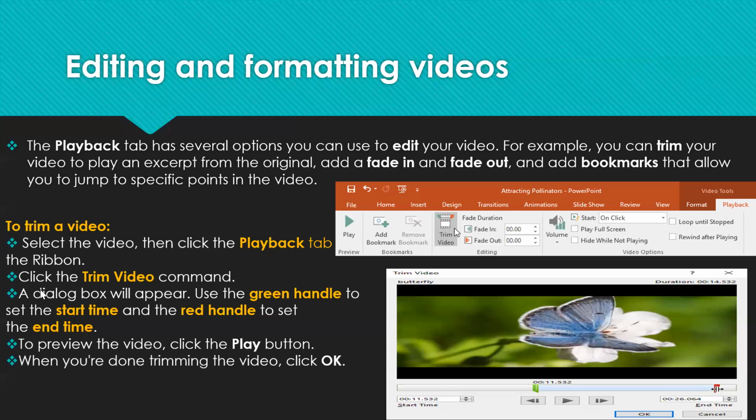Okay, so you can see some handles here, right? So this is the green handle and this is the end handle. So you can trim the video by adjusting these handles. To preview the video, click the play button. When you're done trimming, click OK. Okay, so this is how you trim a video, using the handlebars: the green handle, the start bar, and this is the stop end time. So this is how we trim a video.